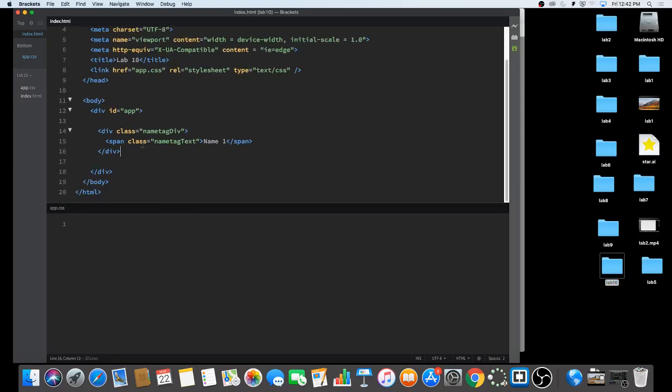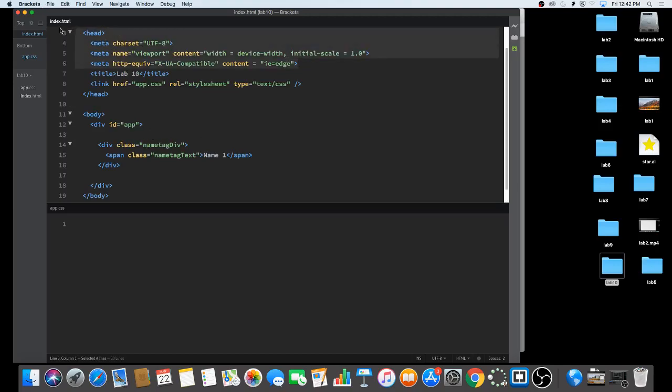What's your meta tag? Those are just from the template. But this is for the character set that you'll be using, UTF-8. Viewport is for mobile purposes, and this is to make sure that if you use Internet Explorer, the content is Edge, so that it's compatible with this X-UA. Basically, make sure it's not Internet Explorer kind of thing.